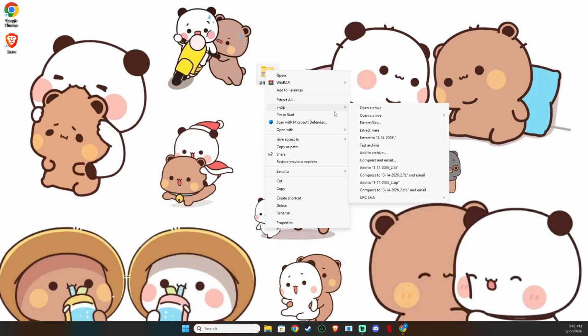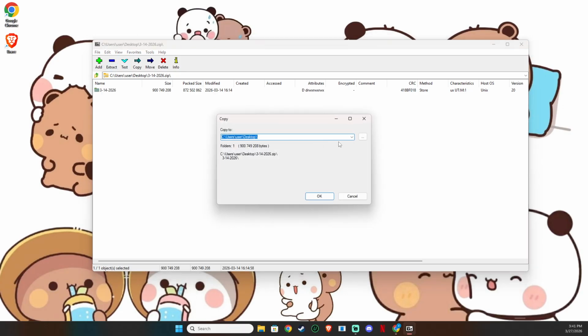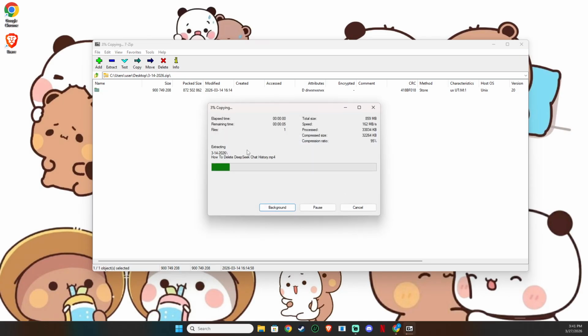If 7-zip opens the archive and shows the contents, that's a good sign. Try extracting the files by clicking Extract, pick a destination folder, and let it run. If extraction completes without errors, you're done. Sometimes 7-zip can read past minor issues that stop other tools.